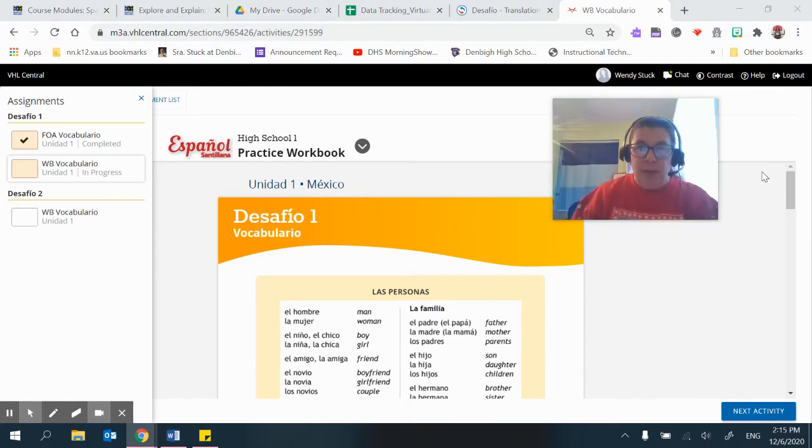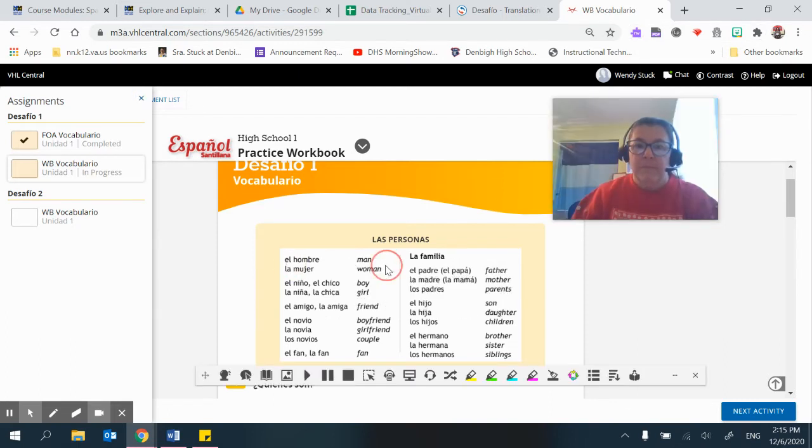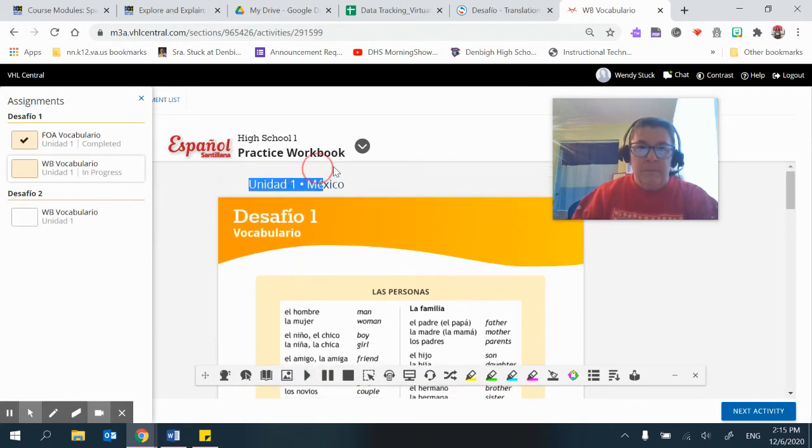Obviously, you have your own vocabulary list for this unit, but if you need one, here is a helpful vocabulary list. Let's see if it reads it aloud. Let's do that and hit play.